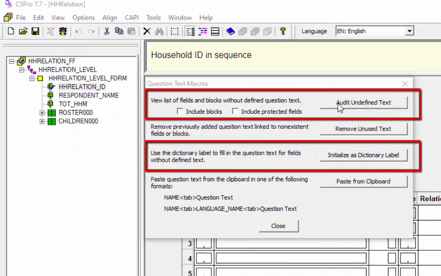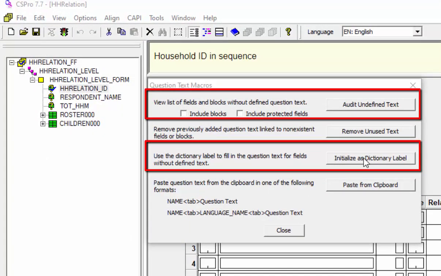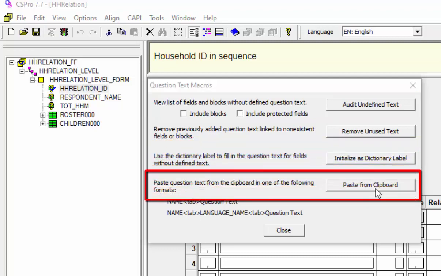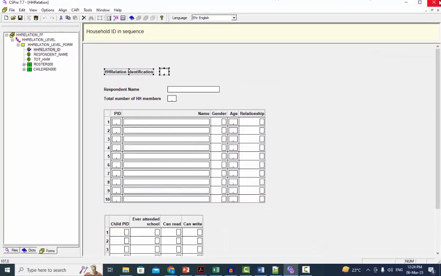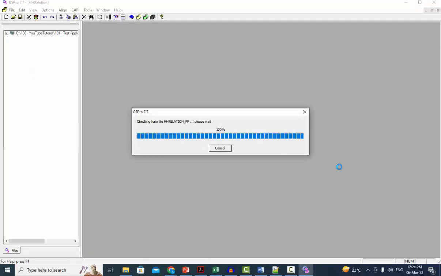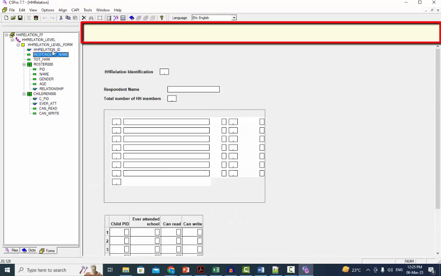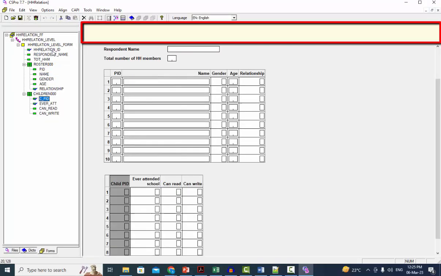After using Audit undefined text and initialize as dictionary label, we will use paste from clipboard. Paste from clipboard means that you are using question text from Excel or any text editor like Notepad or MS Word. Close the application and reopen it. Again, the application is currently not defining the question text. All the question text is empty.